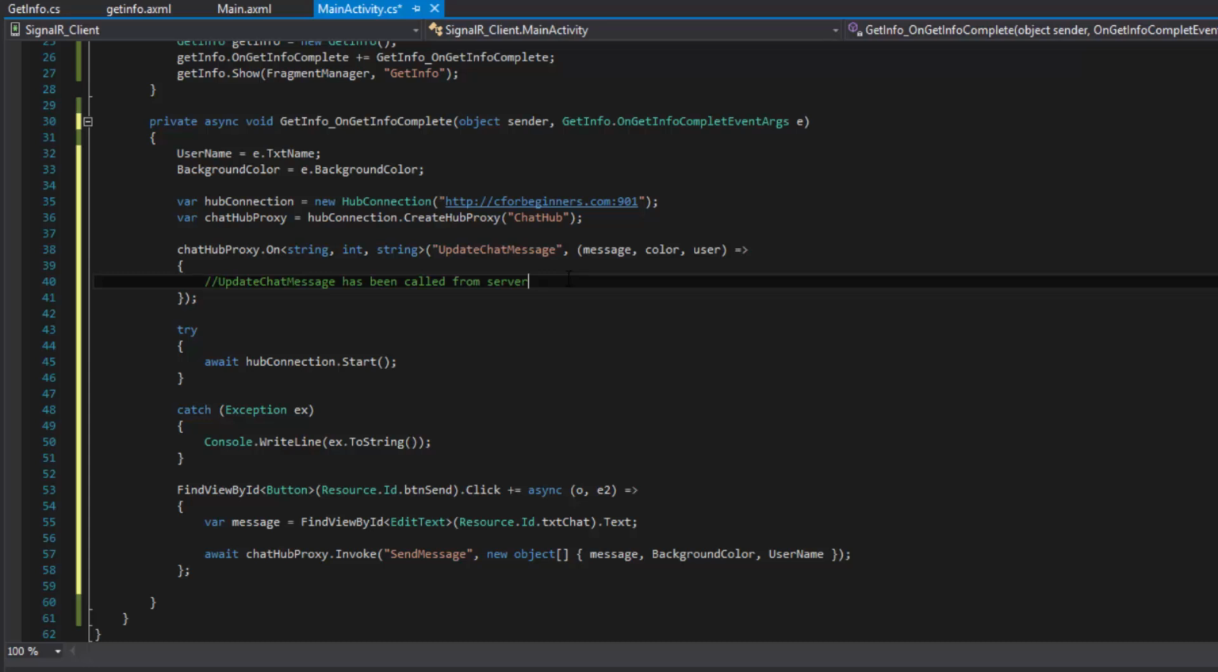All right, so I hope that makes sense, and I hope that gives you a little bit of insight into the flow of this SignalR client server application.